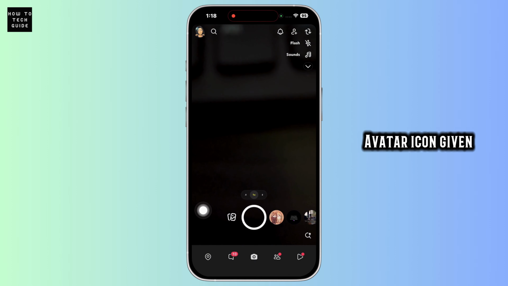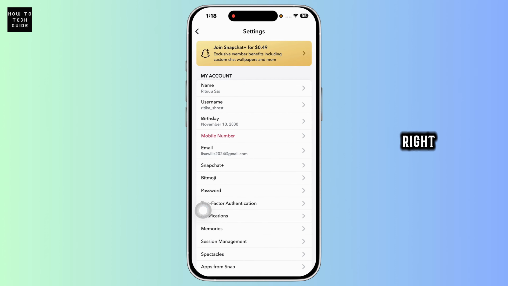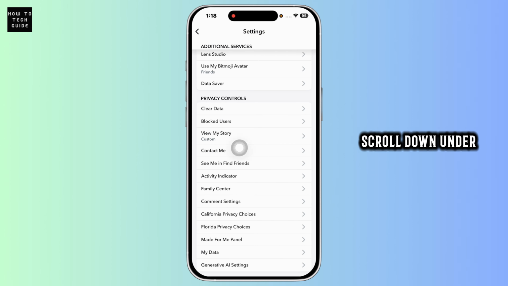Now, click on the avatar icon given at the top left. Once you're on your profile page, click on the settings icon given at the top right. Now here you can find different sections. Scroll down. Under privacy controls, you'll find the option My Data.